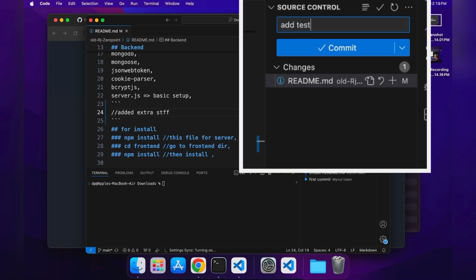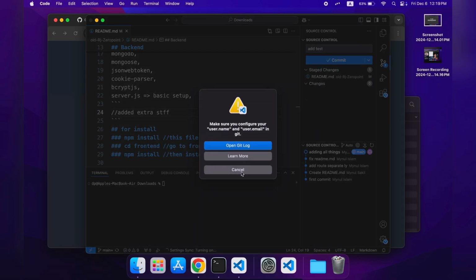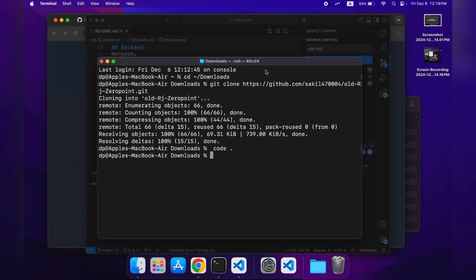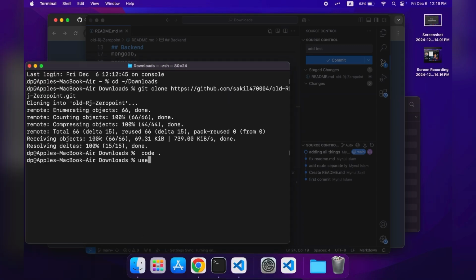So here is the problem. We got an error because we didn't set our username and email, so we need to set them. Now let's say we don't know how to set it. So let's go to Google and try to see what we can do.